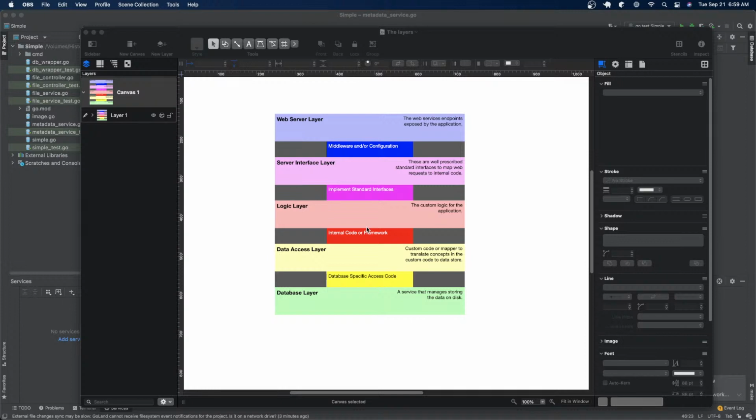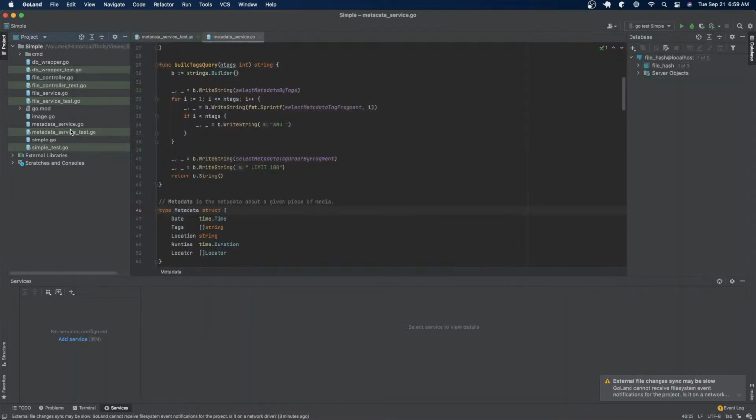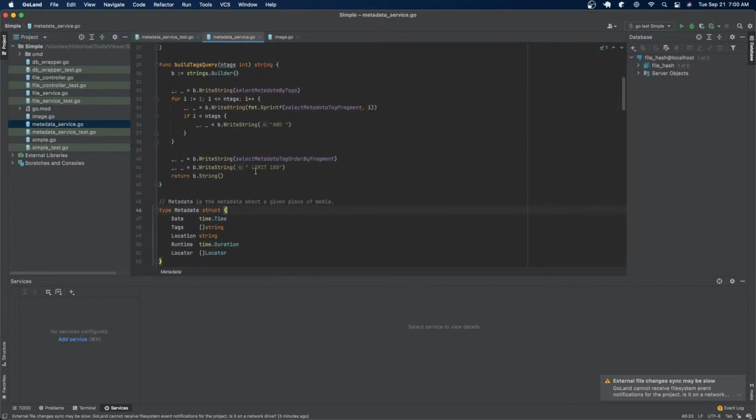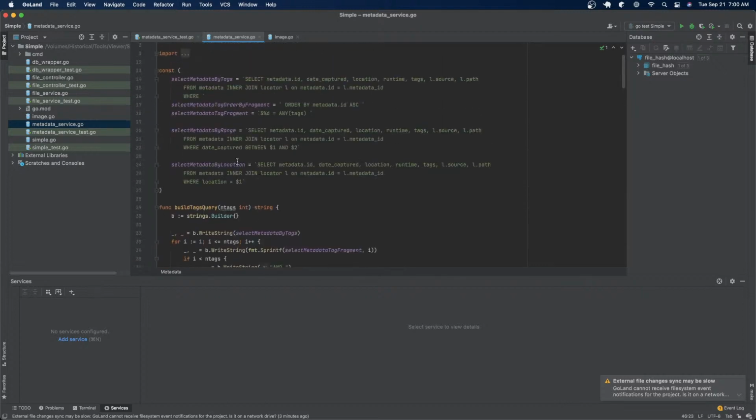And so I started by working on the bottom layer, and then as I moved up into the middle layer, I realized my image, which represents an image like a JPEG or a TIFF or whatever, couldn't be represented without bringing in an additional data layer service, which is my metadata service, which goes through and queries the metadata I'm running in my server.